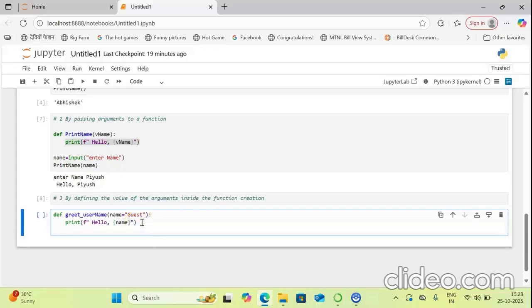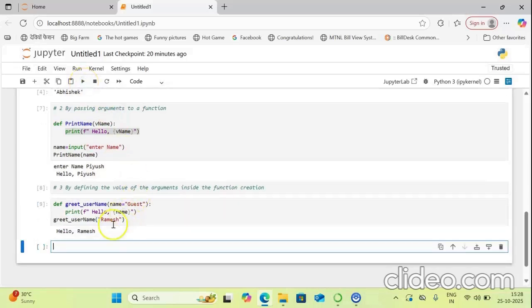Then we will simply call the function name, that is greet underscore username, and define the value, that is Ramesh, and then run this block of code. Over here you can see the output that has come is hello Ramesh. So this is how you can create the function with this type of category also.